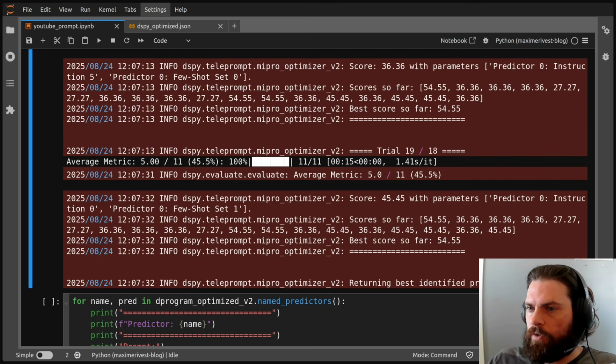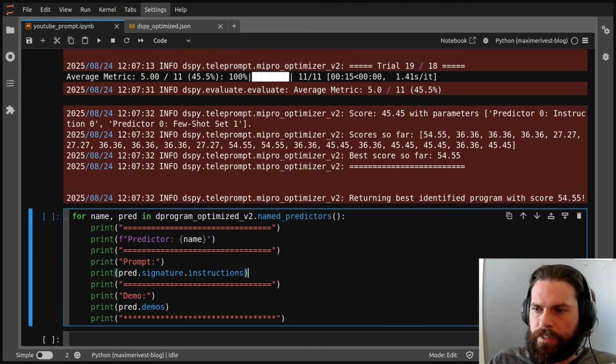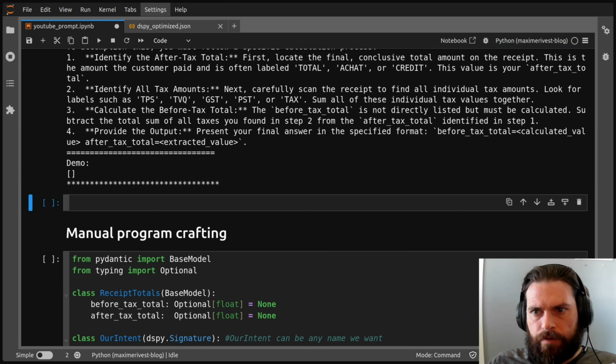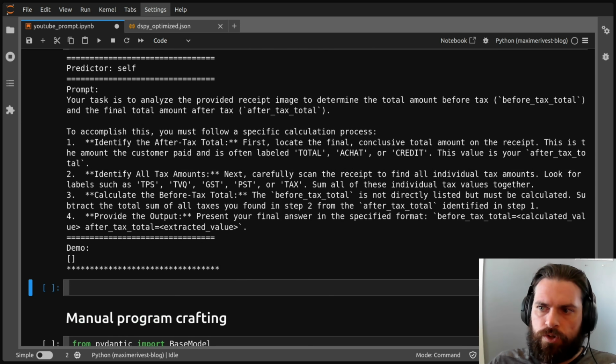That's what we had before. So it's not better. 5 out of 11. It has evaluated that. It's not better. Let's look at it. If it's not better, I believe it will choose to stick with what you have.